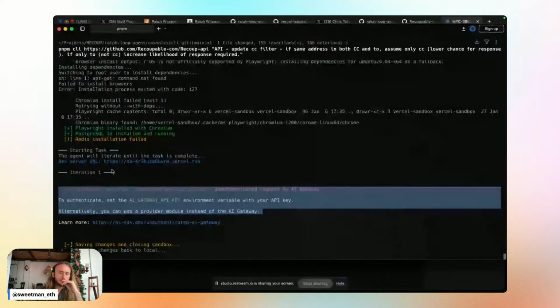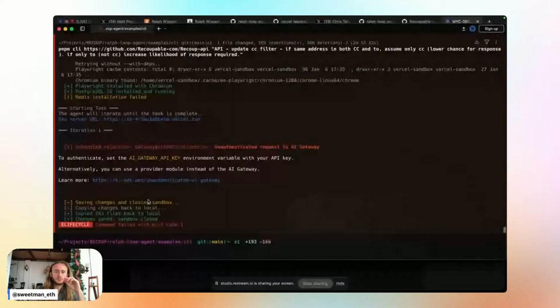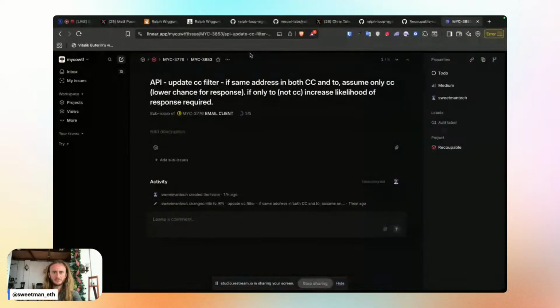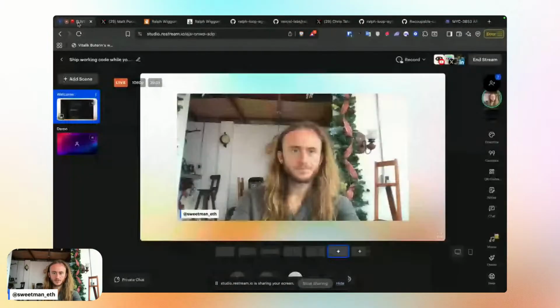Copying changes back to local. My thought is I want to add AI Gateway into my local env. So I'll do that now. I'll stop sharing, and then I'll get that environment set. Stop sharing again.